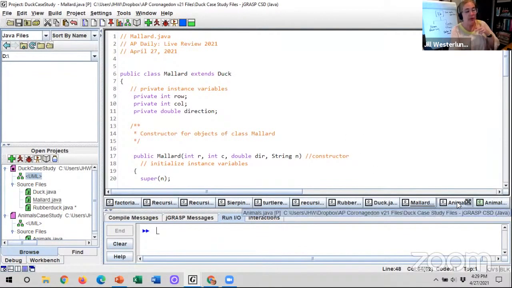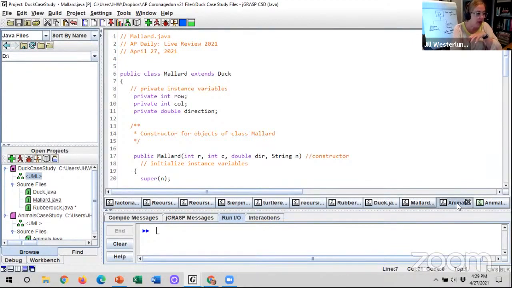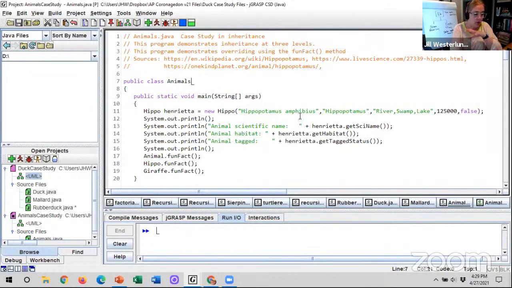Because some of you might not be using an editor, and you might be using an online browser, it might be a little more difficult to manipulate a project with multiple class files. So I went back from last year and found our animal class case study. Last spring, we did a whole multi-week extravaganza of animals, and so I went back and found one of these.